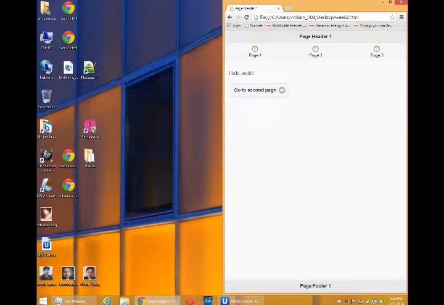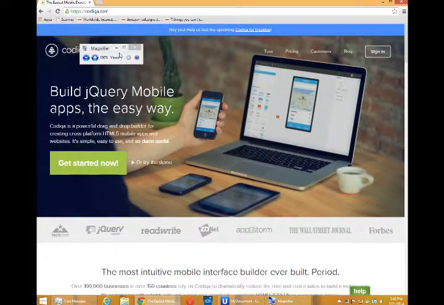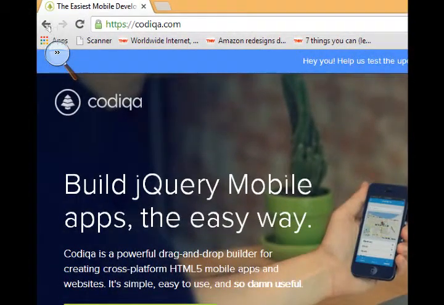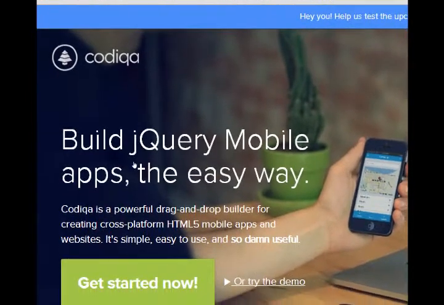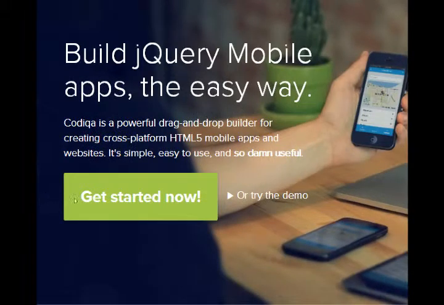Now, if you go to codica.com, that's C-O-D-I-Q-A, codica.com, you'll get to this website that has this software to create jQuery mobile apps the quick and easy way. It's HTML5, it's cross-platform, it's drag and drop. You basically drag an element onto the screen, edit it as you want, and you're off and running. Let's check out a demo.